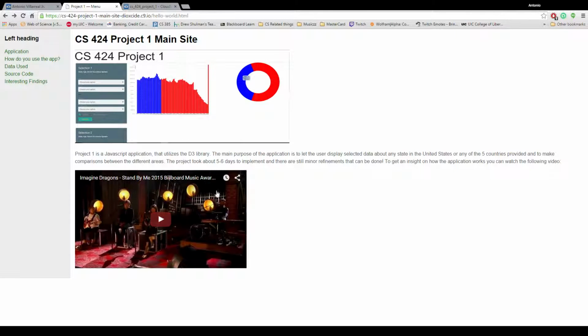Don't mind the video, this is just a placeholder for the video I'm recording right now. But as you can see, the tabs on how to use the app, data use, source codes, interesting findings, but let's get into the application. So let's click application over here.